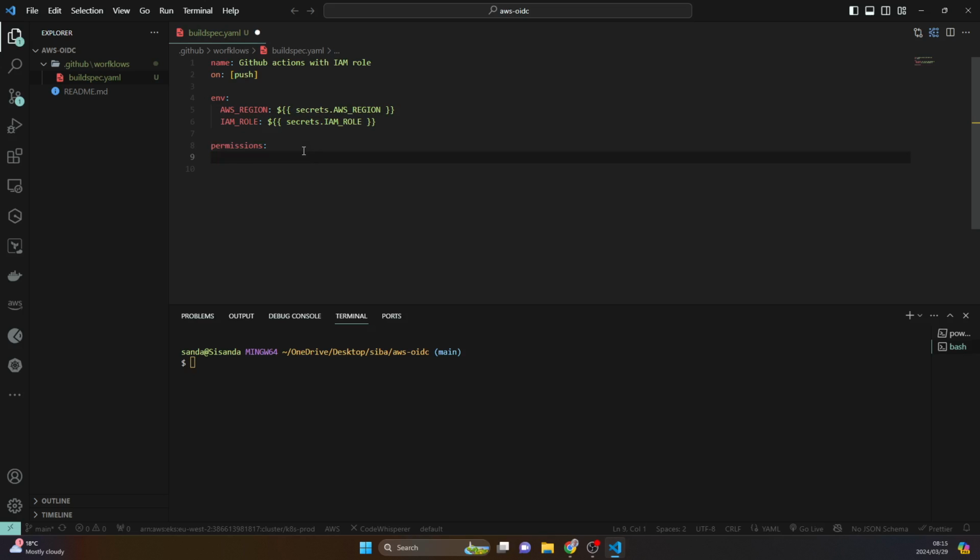Then from a permissions point of view, we're going to do contents, and there we're going to be able to say read only permissions, and then importantly we need to add another one called id-token, and that's just going to allow for JWT tokens between these two platforms. Then in the job section, let's name our job. I'm just going to call it assume role. And then it runs on ubuntu-latest. Okay, that's where it's going to run.